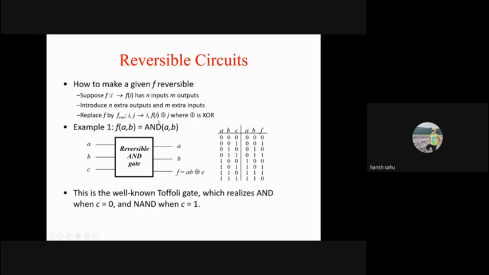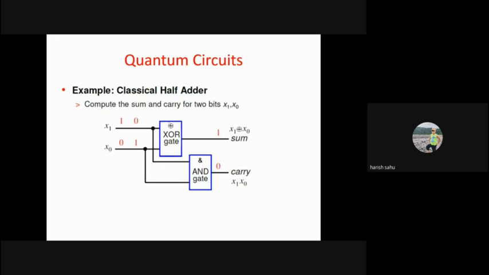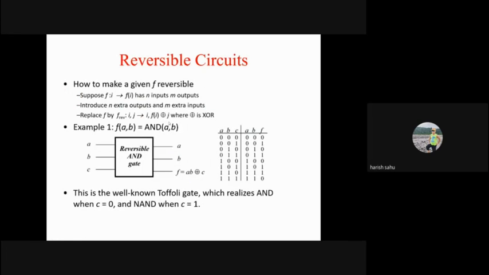So we are adding it, and the logic is like this. You have to XOR with the input bits. So J is the input bits, and I will remain the same. Whatever input bits are there, they will remain the same here. In the output, you will be keeping F XOR the input bit. So what we are saying is that by adding some extra bits, we can make a classical circuit reversible, and then we can implement it in the quantum computer.